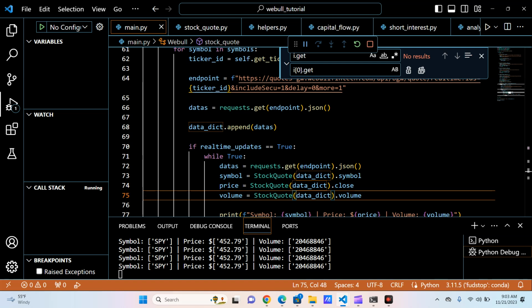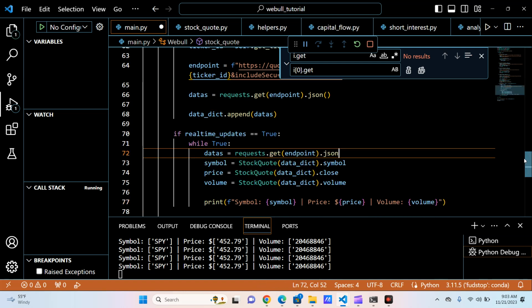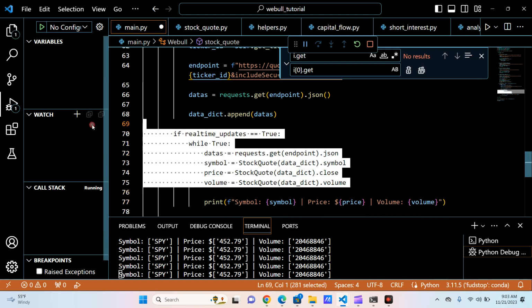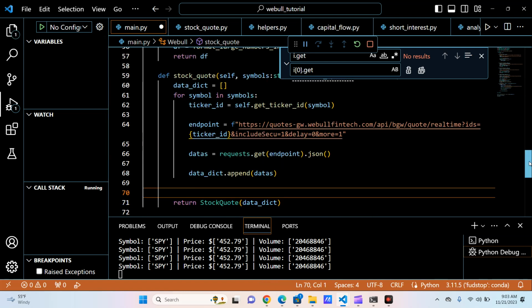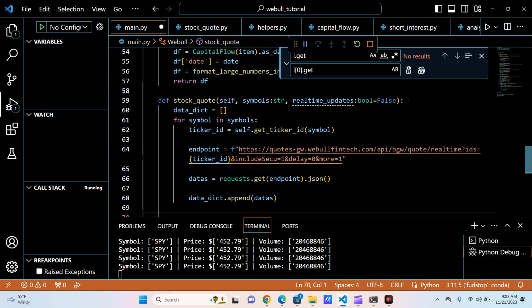And it's still not changing. We're just getting SPY because we just passed in 1. So let's try this a different way. That's one way to do it, but we can do it another way. So let's go ahead and try it another way. So this is non-real time here.